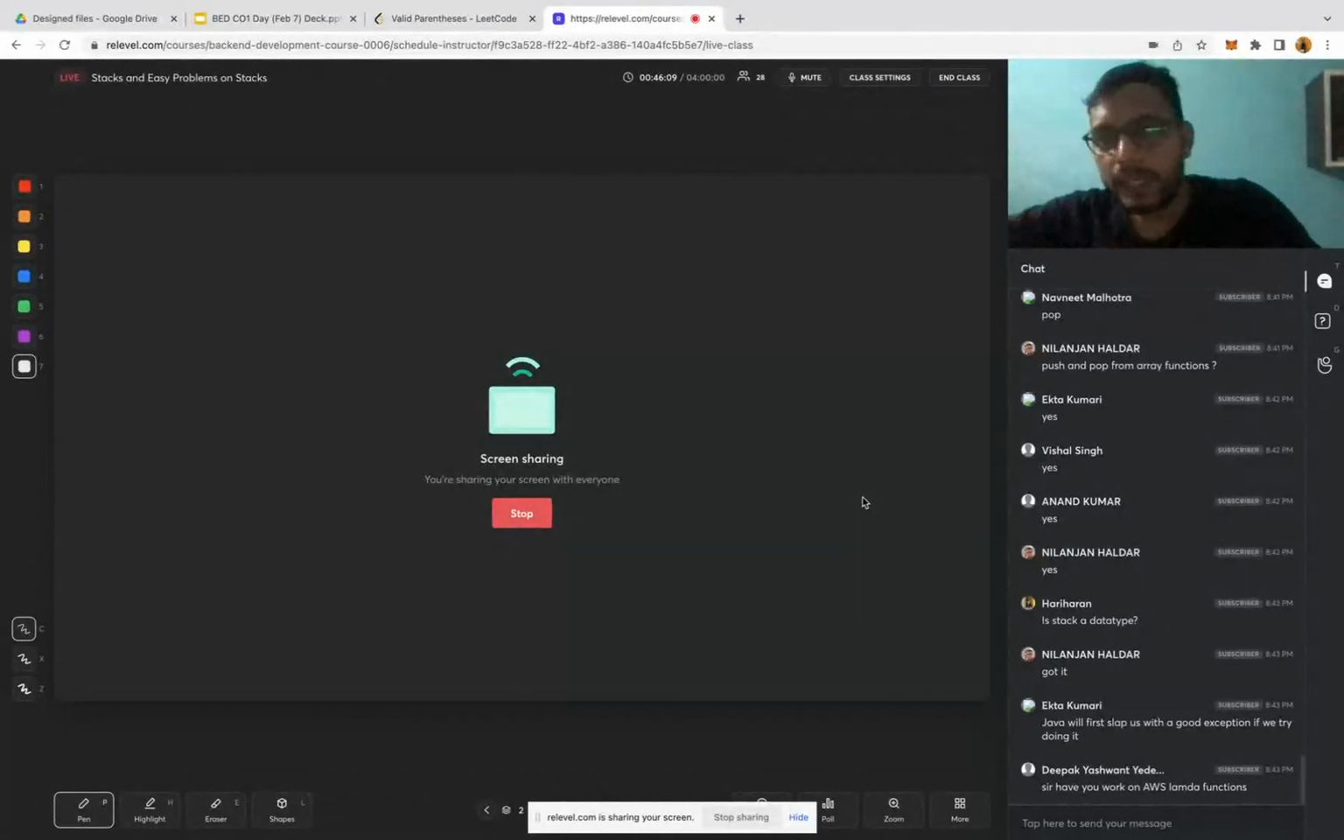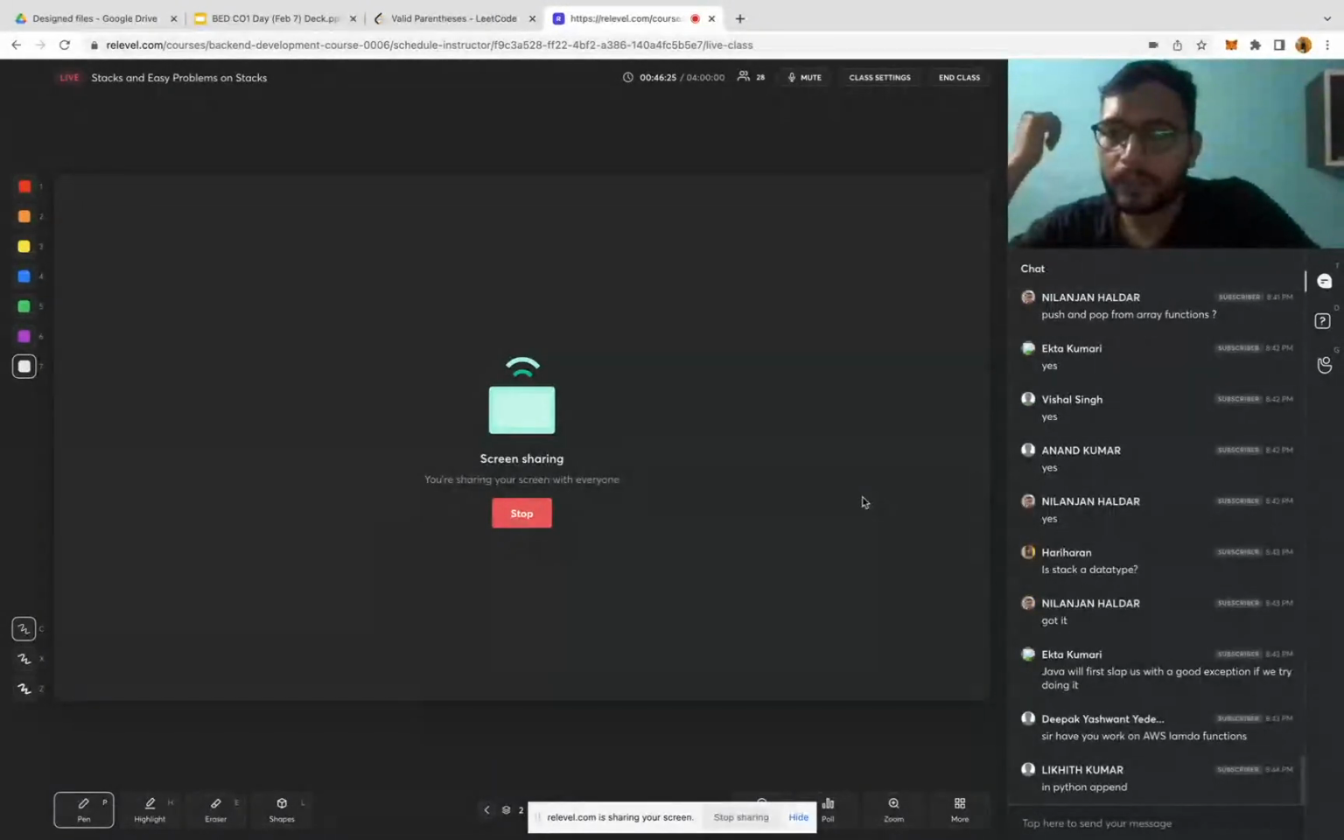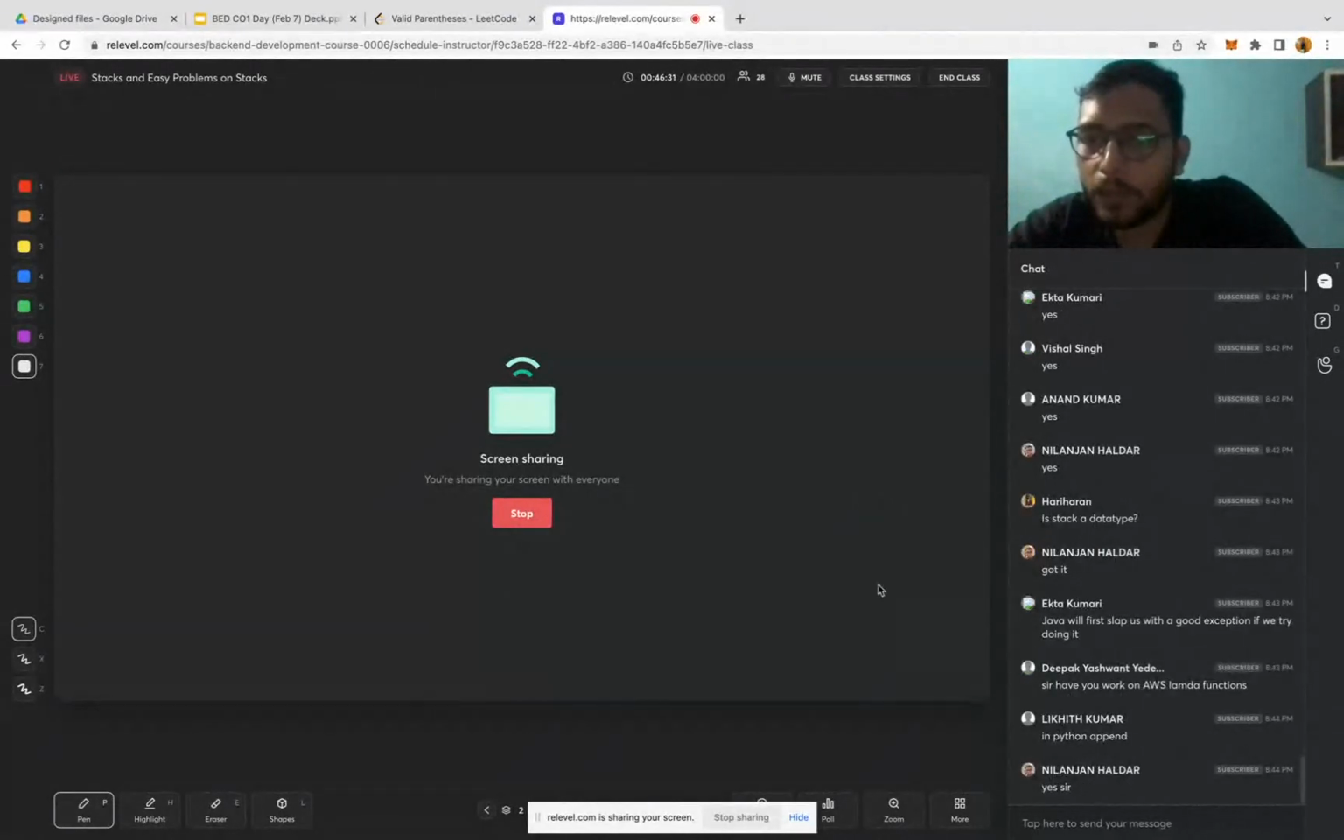Push means insert something at the end. In our JavaScript array functions, whenever we do push, it always inserts at the last index, right? And when we do the pop, it always deletes the last element from the array. So push and pop do the same thing. Understood, Nilanjan? Are we good with that? Okay.